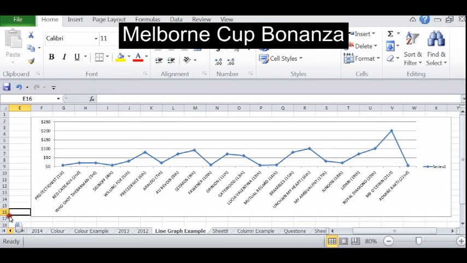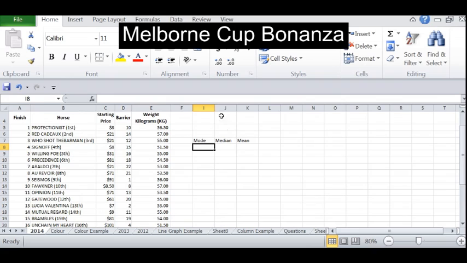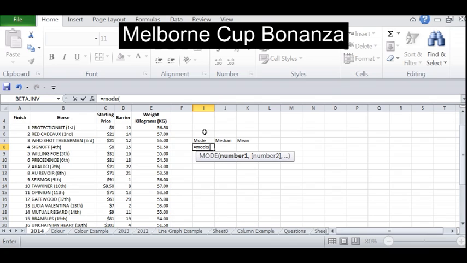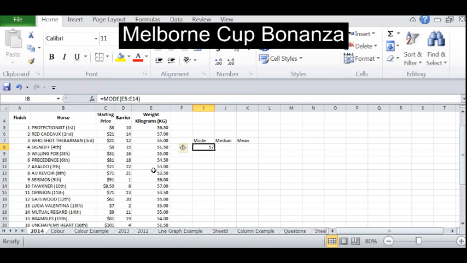But the next step in our course, if we go back to the 2014 tab, is to work out what our mode, our median and mean is. So I want to work out the mode. I type in the formula equals mode, bracket, and I'm going to highlight the kilograms for the first 10 horses, bracket, and I hit enter. Here it says that my mode is 57 kilograms.